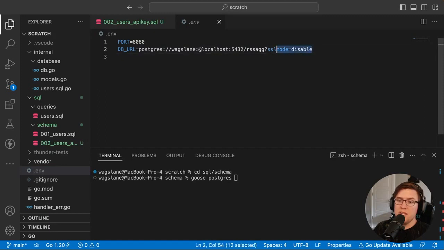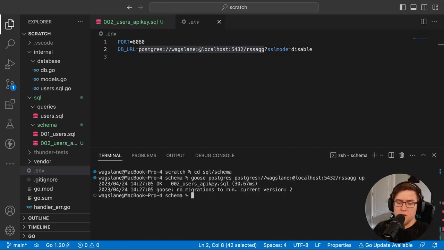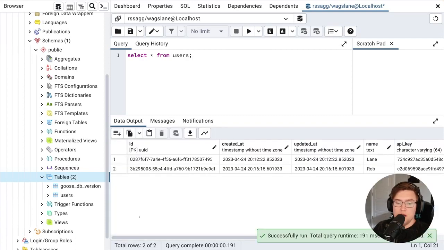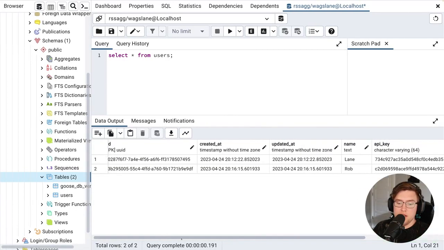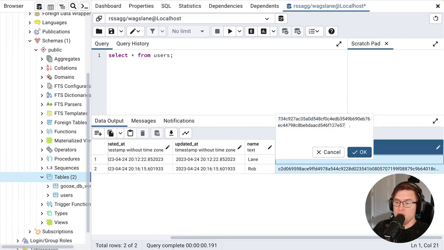Now we do need to peel off this sslmode=disable. Goose doesn't need that, just our code needs that. So I'm going to grab the rest of the string and we'll run an up migration. Cool, so it looks like it ran successfully. Let's go see if those default values look good. Run the select star statement, and there you can see the new API keys.